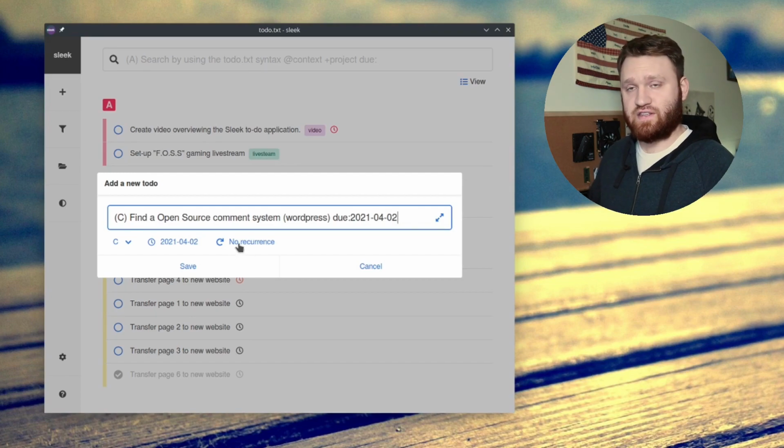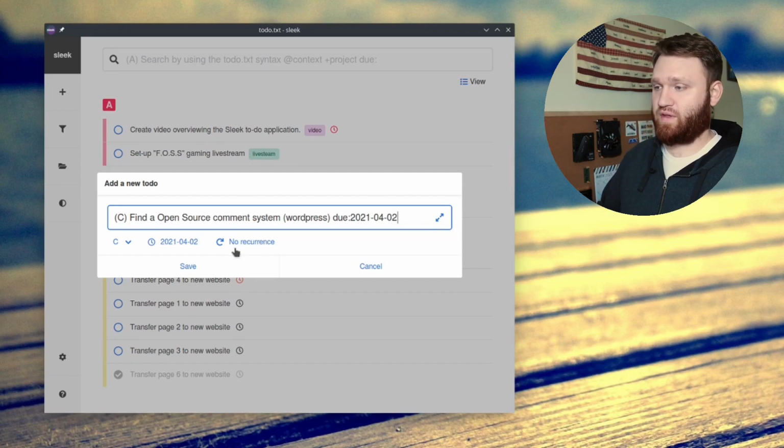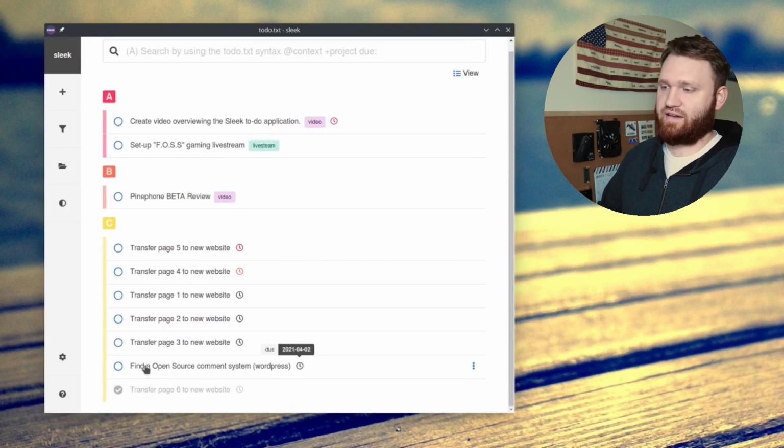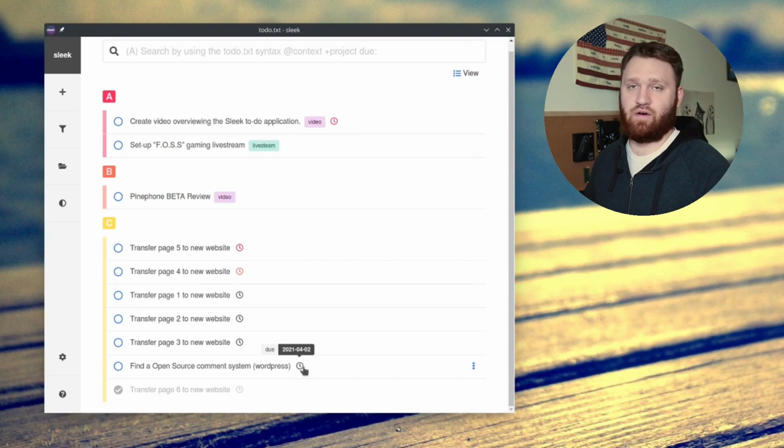You can set recurrences. So if it's something you do constantly, you could do that. I'll get into that in just a sec. But for now, I'm going to hit save. And then you can see that find an open source comment system is now on my to-do list.